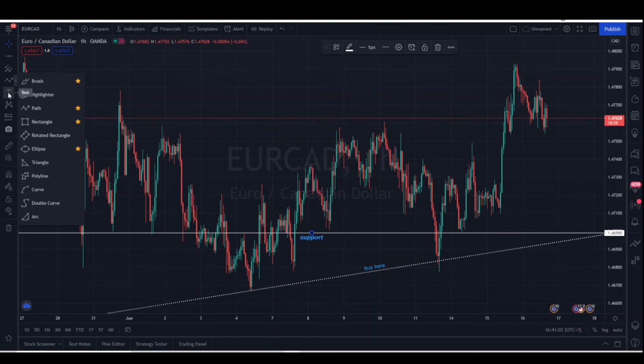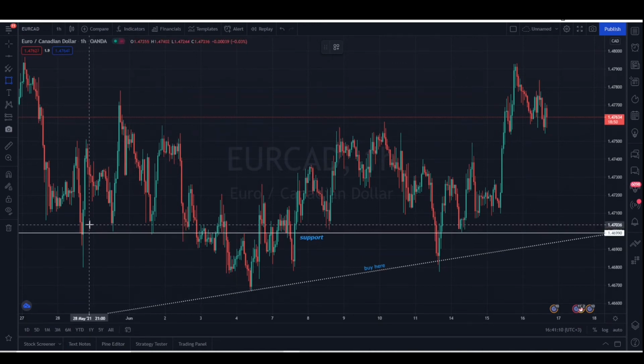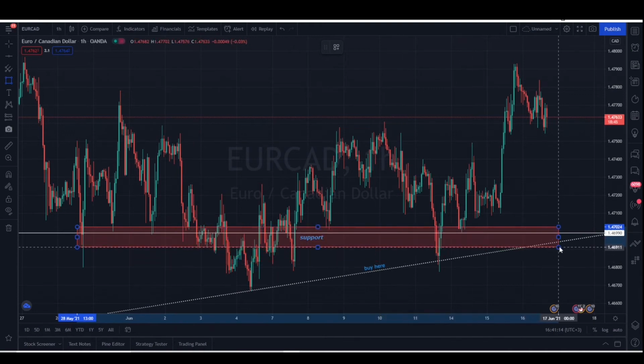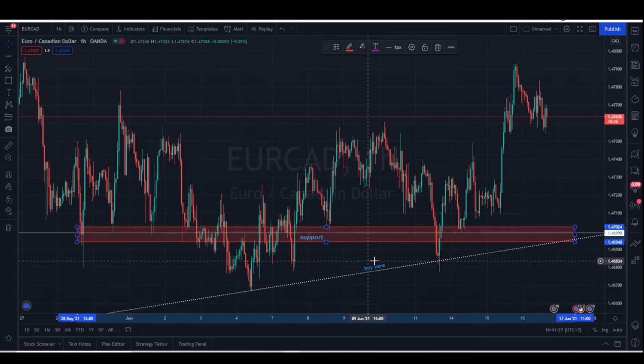So for example, let's say I want to draw a rectangle, right? I click on it. I come here. Let's say I just want to draw a zone here, on the support. So I click on it, draw, then I click just to leave it, right? So then I have my zone here. You can also edit it like that. You can also double click it or use this toolbox here to edit your rectangle, right?